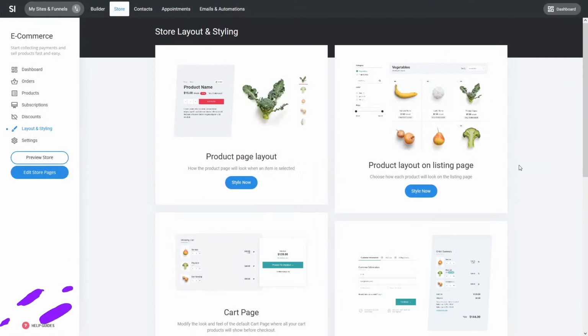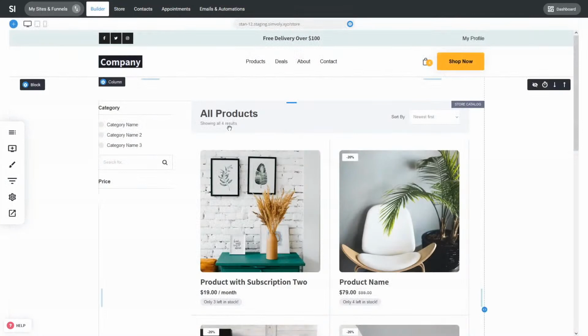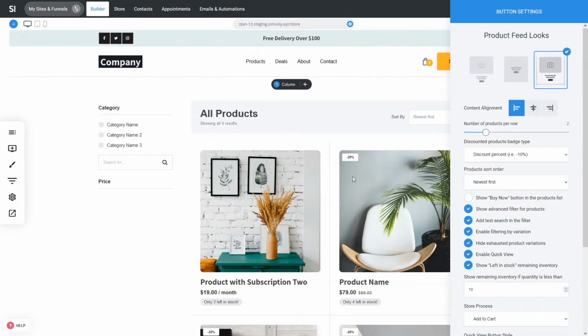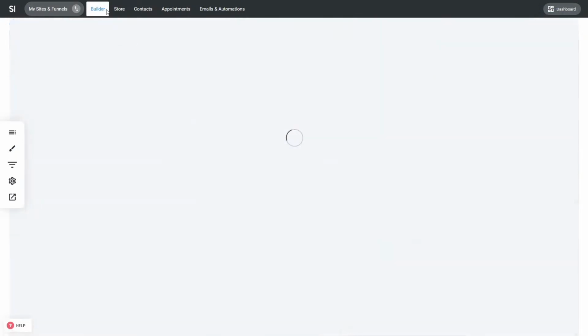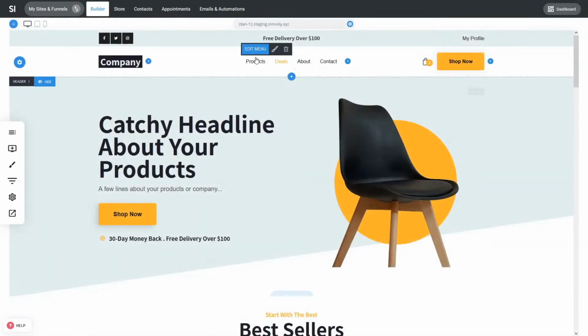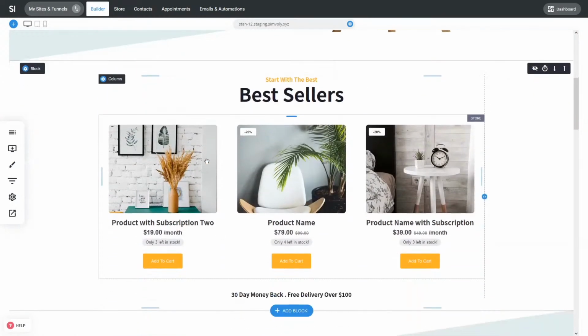Alright, so now let's discuss the styling of the product listing. You can click on Style Now and you access the system page for listing all the products of your store, which is the store catalog, which is very similar to the store widget that you can add on any page. So the settings are pretty much the same. So let's look into the actual store widget that you can add on any page, which is the same as this one. So on our home page, in this template, we have our store widget that we have added here.